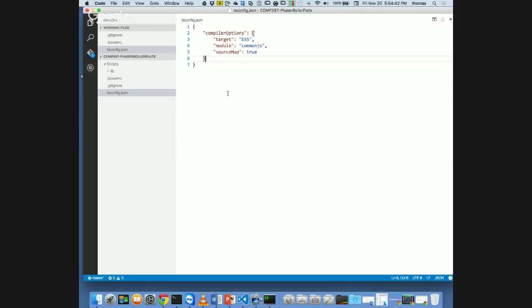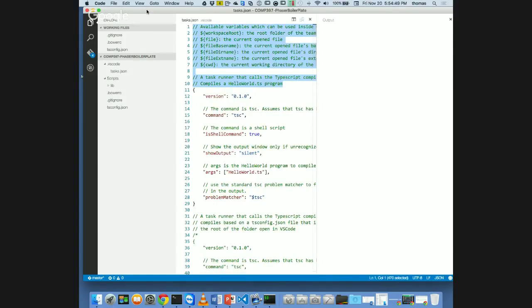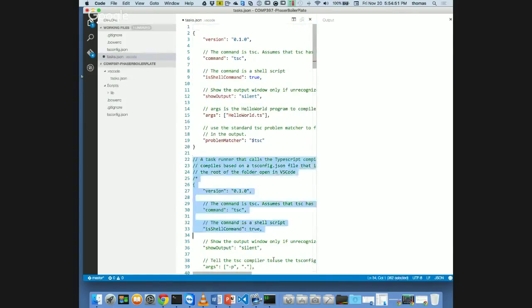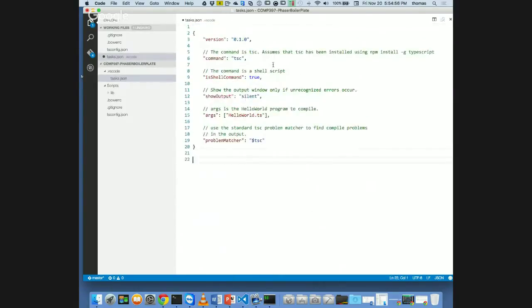Control-Shift-B in Visual Studio Code to create my task runner, right? So I'm going to create my new task runner, so configure it. And I want to get rid of all this stuff like we did last time. So all this stuff's got to go because I don't care about any of this stuff. And all I want in my task runner is this stuff.